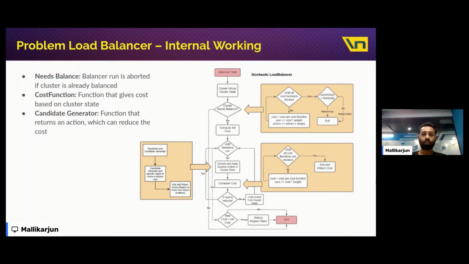Right? So what the balancer does is it'll create a virtual state of the current existing cluster, and then it'll identify the existing imbalance and see where it should balance or not. If it's already balanced, then it will not do anything. If it is not balanced, then it will go to the next step. So from the next step, we'll talk about these two concepts that we spoke about.